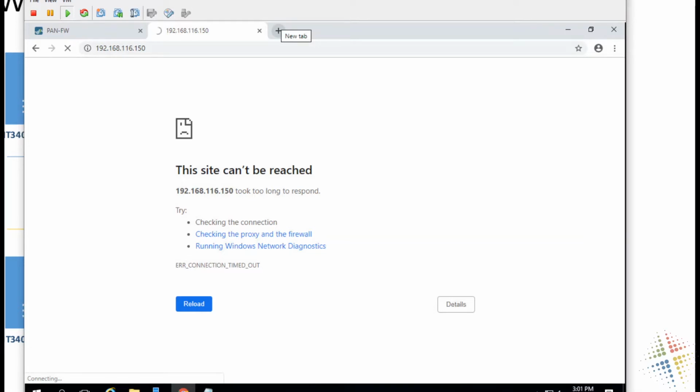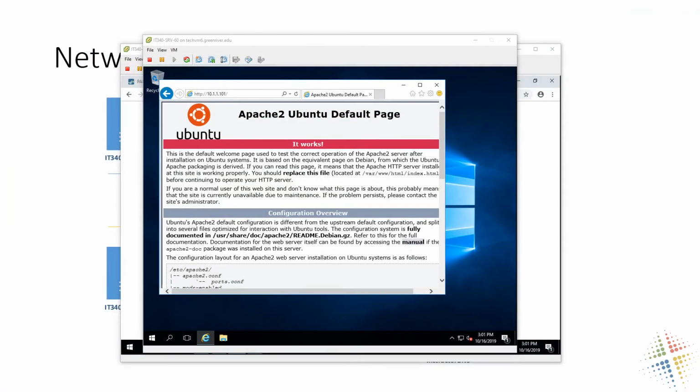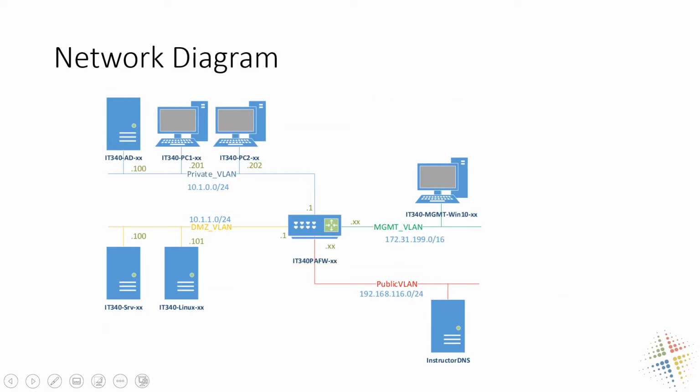First thing I want to do is go back to my, let's see, I'm not even going to go to my Linux machine. I am going to go to my Windows machine in the DMZ. Let me open that up here. I'm going to go ahead and try to just refresh this page. And it is working.